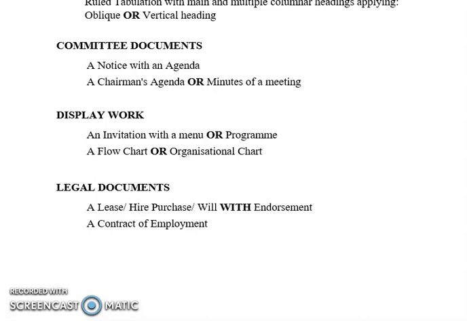Now, once you have that document down, the next thing that you are required to do, and this one is compulsory, you must have this in the portfolio, is a contract of employment, which is another legal document. So all students are required to do a contract of employment, but decide whether you want to do a lease, a hire purchase agreement, or a will with an endorsement. And that will conclude all 10 pieces.